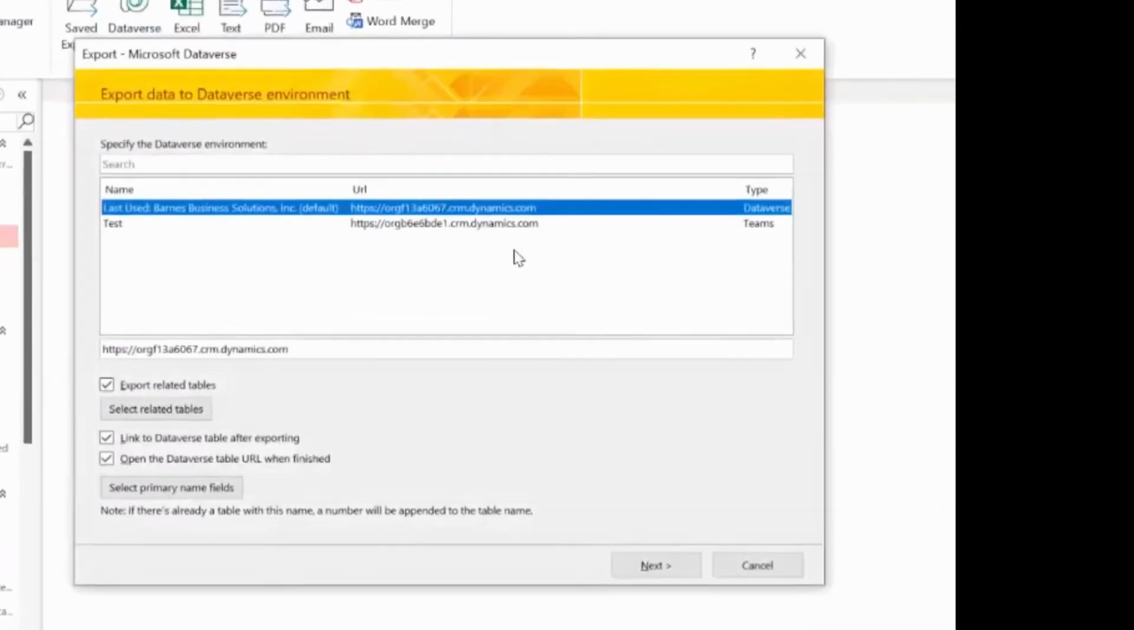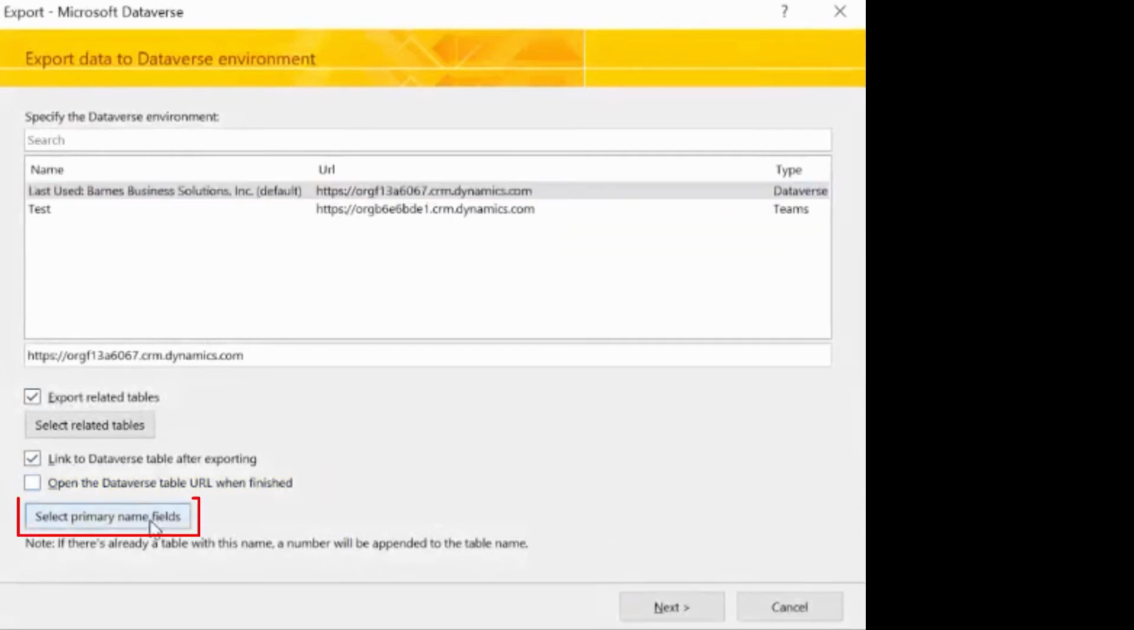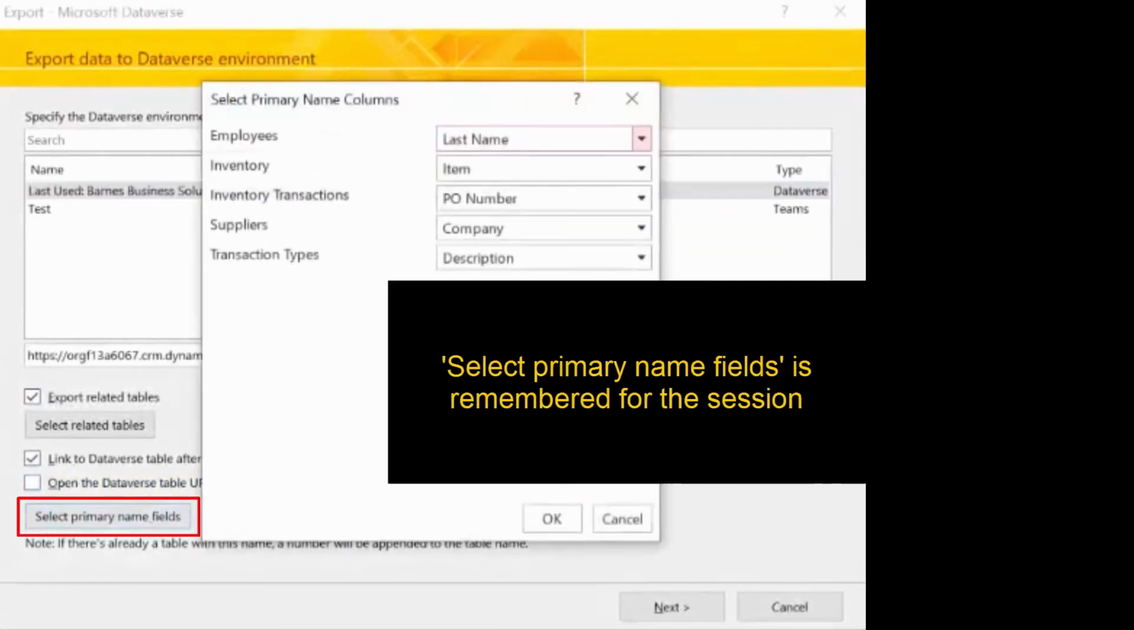I'm going to keep the same environment. I'm going to keep export related tables. I'm going to link to it. I'm going to uncheck open Dataverse. I'm going to check my select primary name keys, and look at this. It remembered that I had last name here selected.